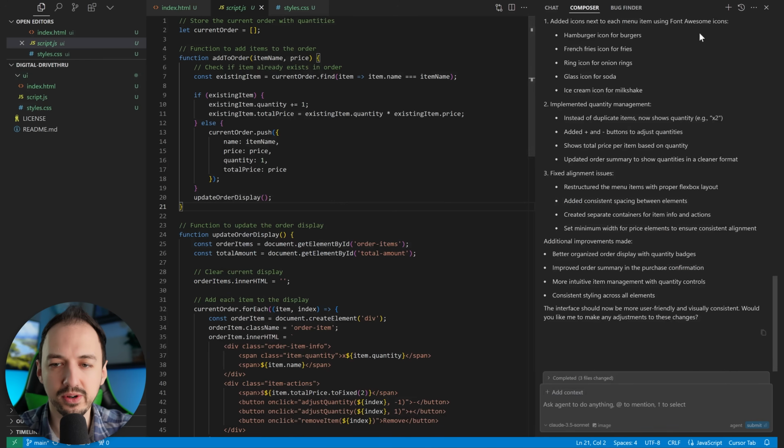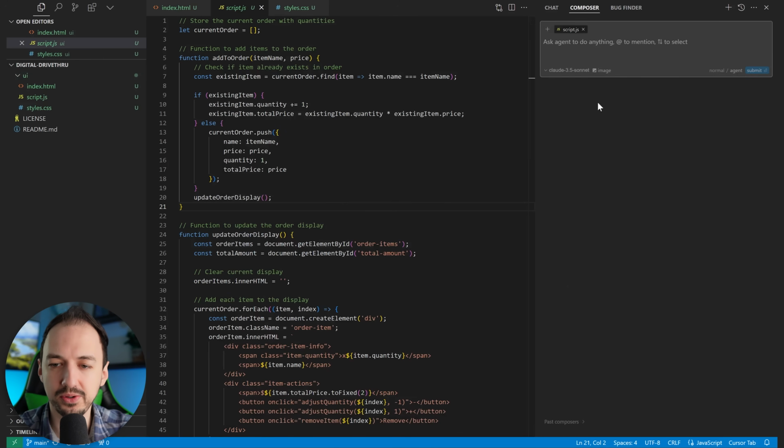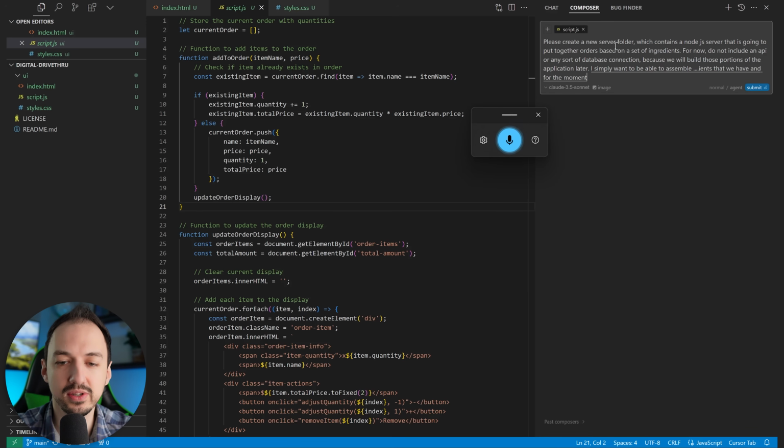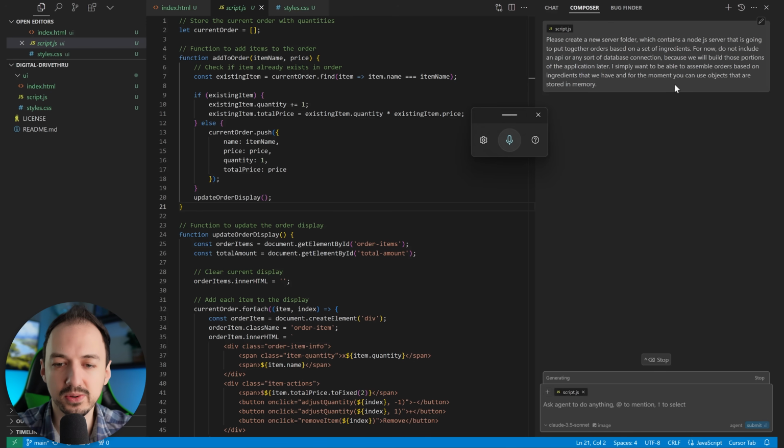Going back to our drive-thru code, I'm going to go ahead and open a new composer or a new chat, and I'm going to ask the following. Please create a new server folder which contains a Node.js server that is going to put together orders based on a set of ingredients. For now, do not include an API or any sort of database connection because we will build those portions of the application later. I simply want to be able to assemble orders based on ingredients that we have. And for the moment, you can use objects that are stored in memory. I'll go ahead and submit that request and Cursor will get to work.